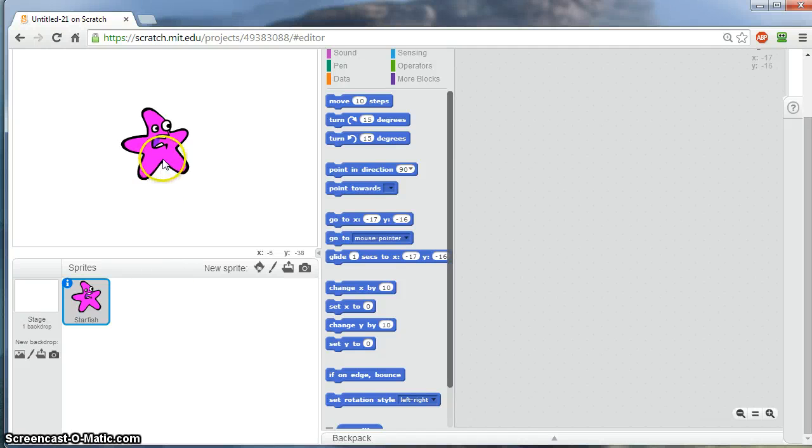So now we want to code our good guy, and we want to make him move with arrow keys on the keyboard. So I'm going to show you how we do that.